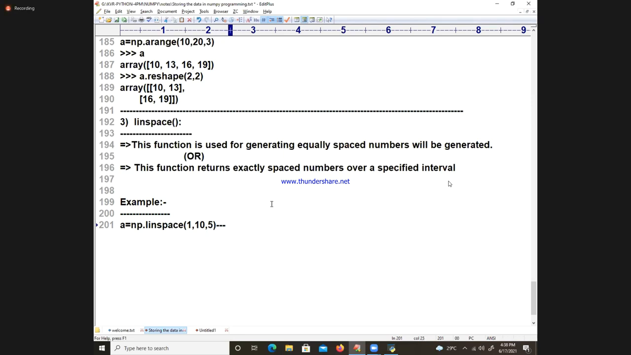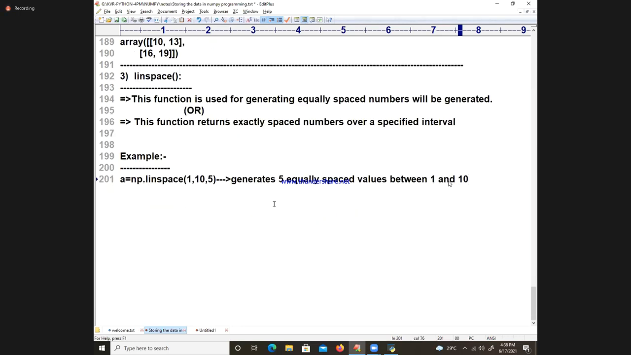So it generates, for example, 5 equally spaced values between 1 and 10. This is important: between 1 and 10. So you just observe the statement and then we will move forward.